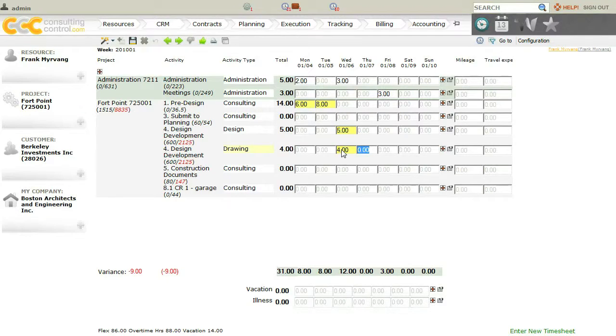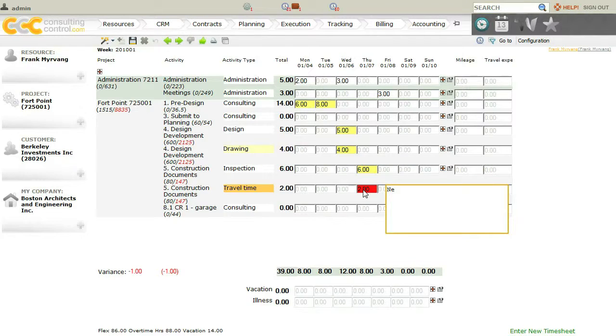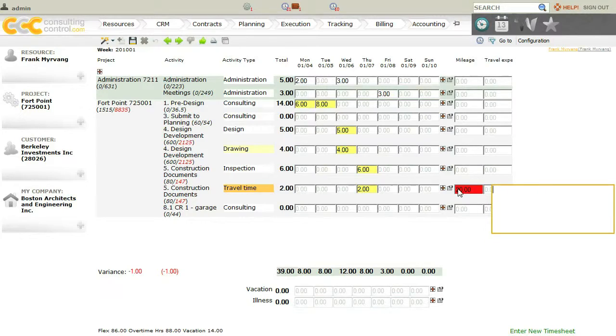Thursday, I spent 6 hours doing an inspection at a construction site. I will just update the activity type to reflect that I was doing an inspection. There we go. In addition to those 6 hours, I spent 2 hours traveling back and forth to the site in Newton. Since I drove my own car, I want to record my mileage and my parking fee. I need to create another activity type to do this, which is as easy as clicking the addition icon here and just selecting travel time as the activity type. There we go. I can now include my travel expenses on my timesheet.